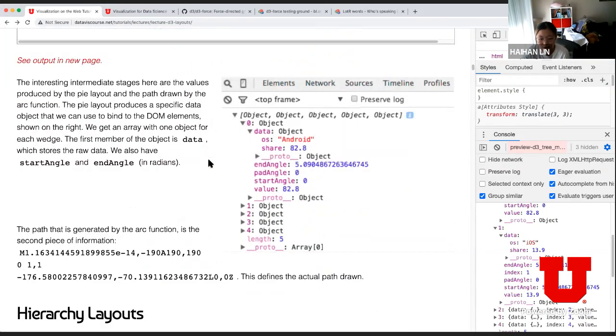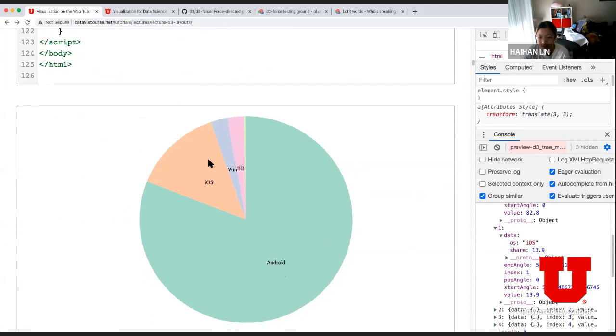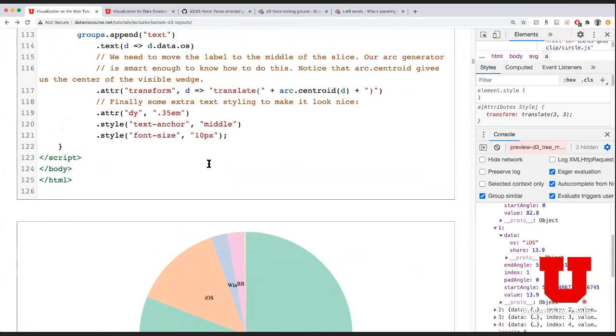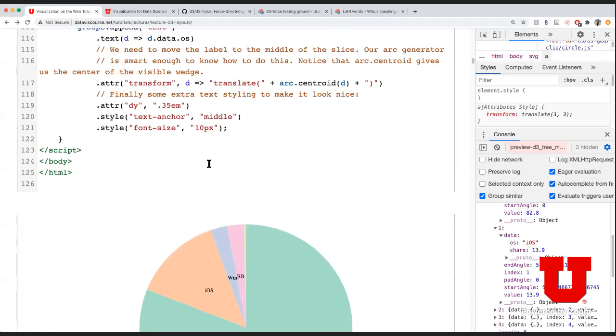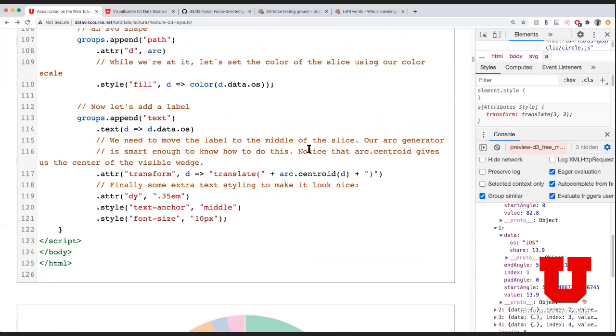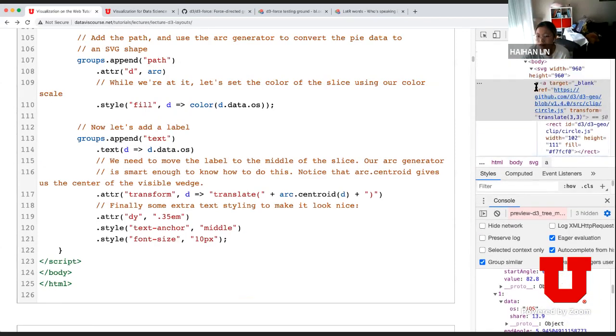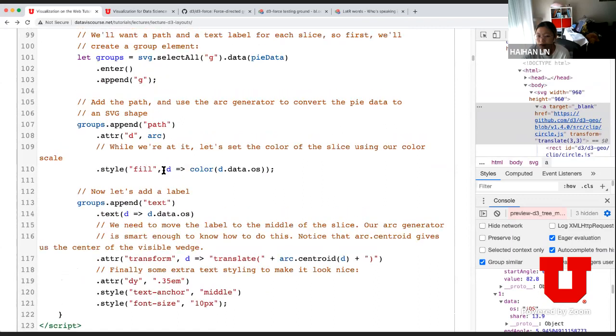Any question about the pie chart before we move on? Hi, I had a question. Yes. Does the g stand for just one piece of the pie? Is that what the g represents? Yes. Okay. So if you look at, so are you talking about this d or this attribute?